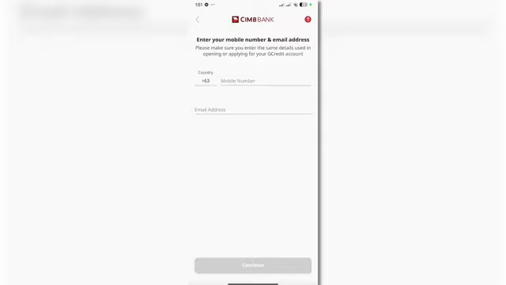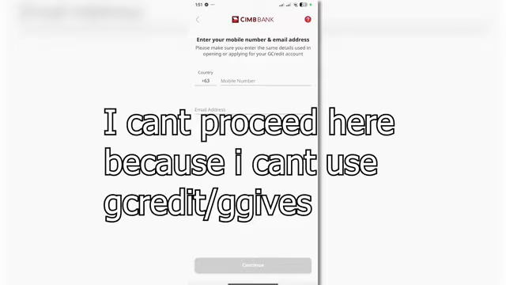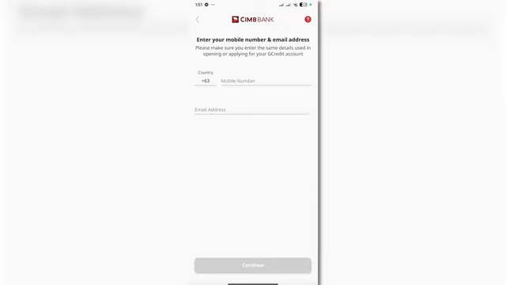And after that, it will give you a verification code with an OTP, and just proceed with the security access, and then boom, you have now officially transferred GGIVES to your CIMB bank account.